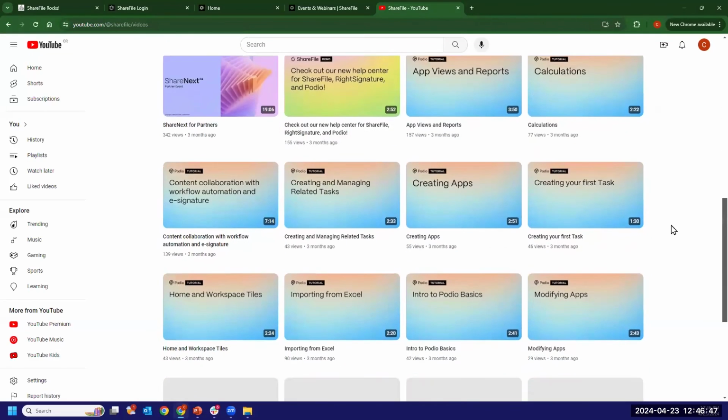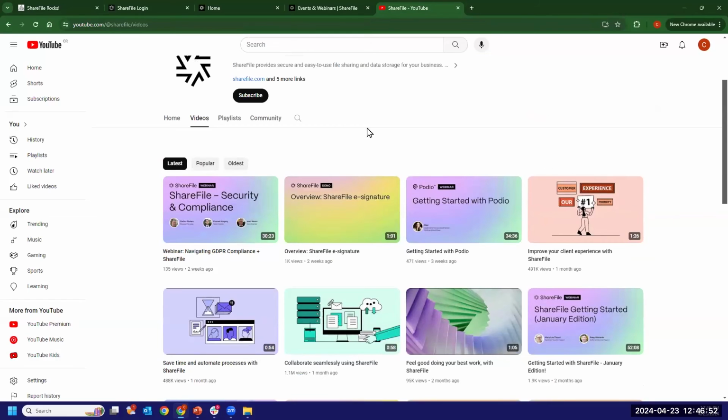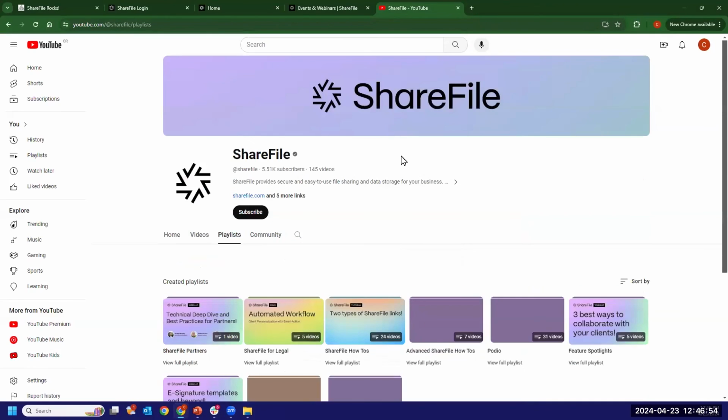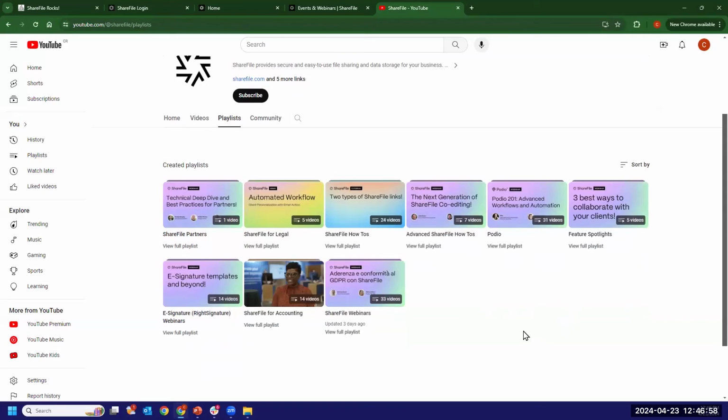Yeah, so the one thing that I want to highlight there, Cord, if you can scroll up, is if you go to playlists, yep, this is going to be where we have ShareFile for legal videos. We've got e-signature, and then there is a playlist that has all of our past webinars. So if you didn't catch this today or want to go and revisit it, you can go there.